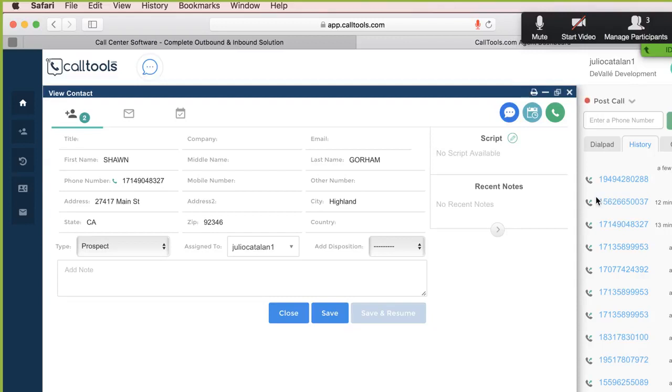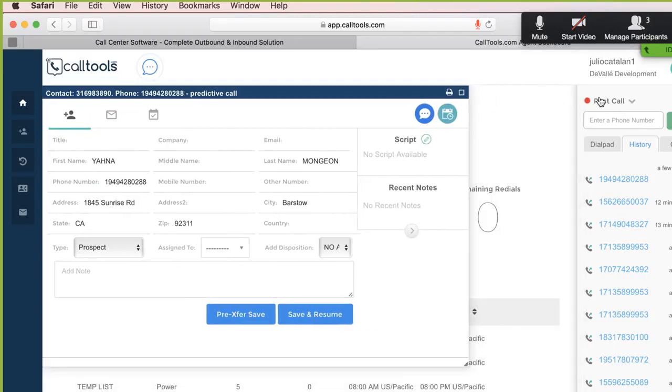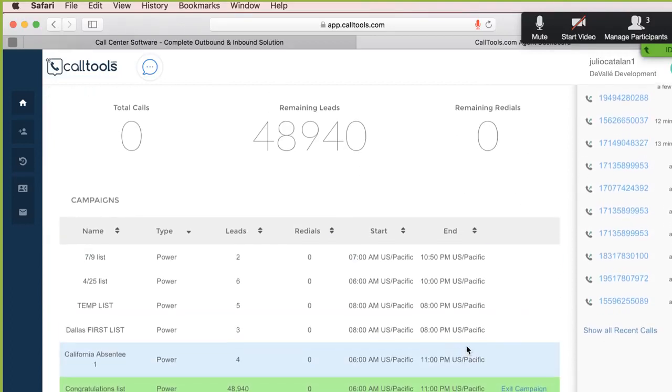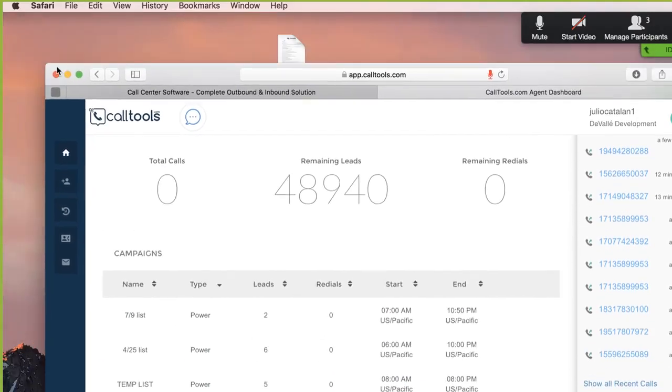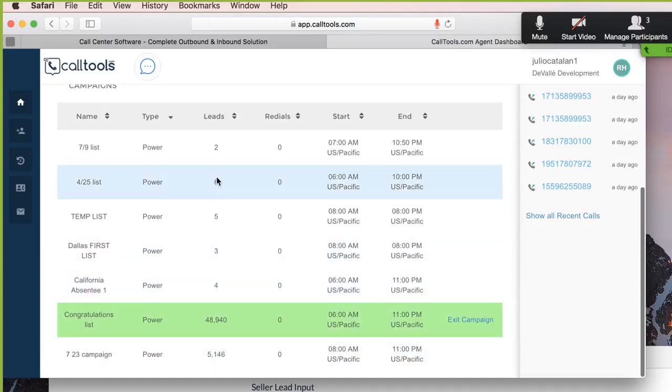Easy enough. So that's pretty much about it. We know how to use Podio. We know how to use call tools. The biggest thing to remember here is those green buttons. They've got to be green all around. I'm going to go unavailable because I don't want to take any calls, since they can't hear me. But we want to make sure that we're green, and that we're always in a campaign that actually has leads in it. As you can tell, this one has 48,940. This one has 5,000. Don't ever get in any that are like this, because you're going to be dialing for no reason. You won't get any calls.